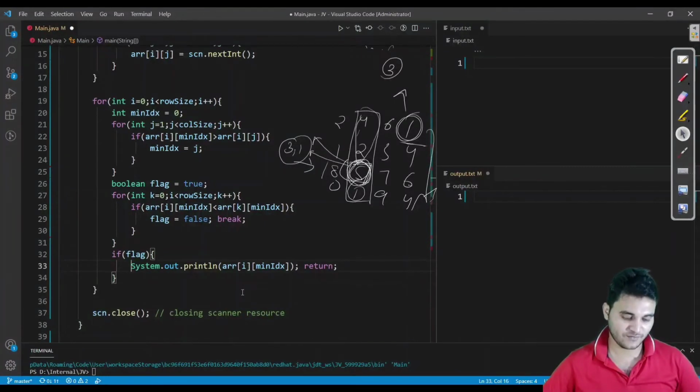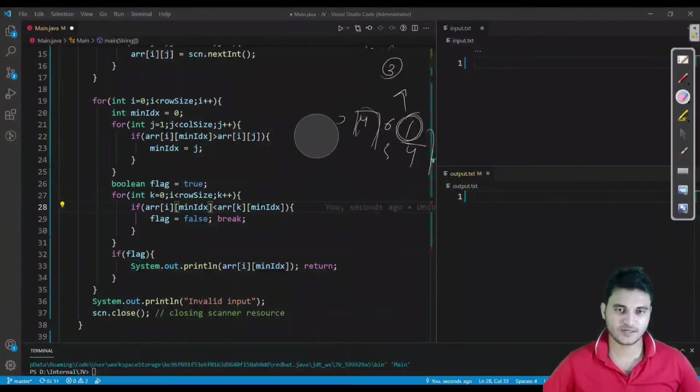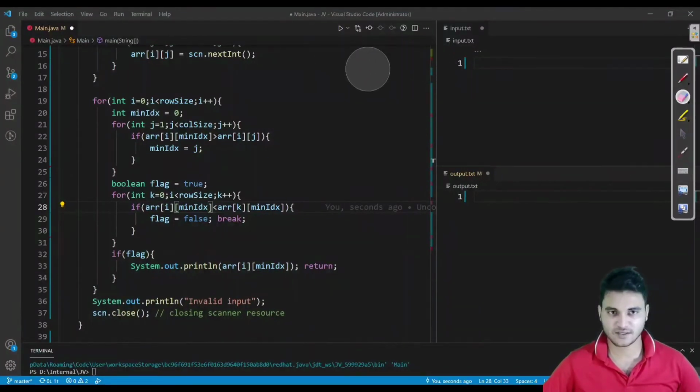And if we do not find any saddle point in the complete matrix, then what we will do is print invalid input, or let us say -1, or whatever you want to print. You can do anything, invalid input. So this is done. This is all we have to do for calculating the saddle point. Let us see whether this is working or not, then we will see once more.